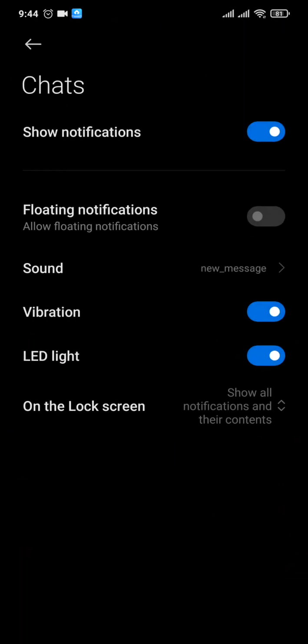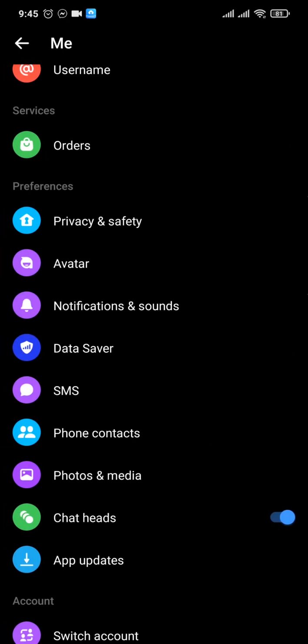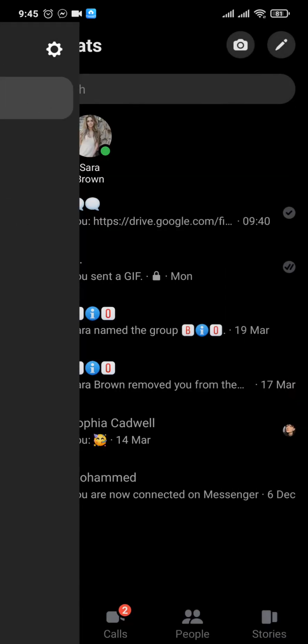So this is a section of the chats. From here you can also enable or disable the notification, enable or disable vibrations and floating notifications. So that's the way on how to change notification sound on Messenger.